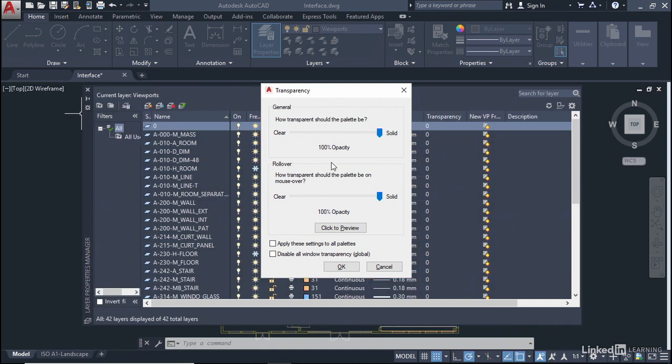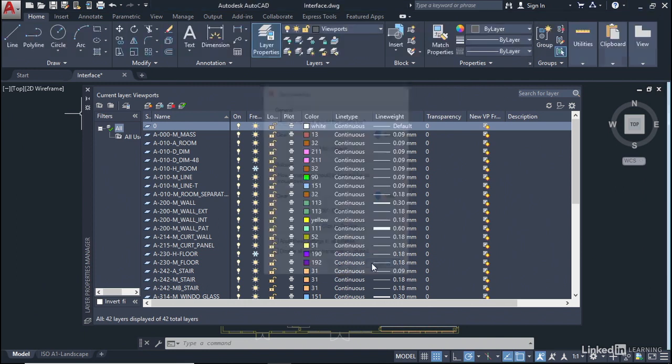On the rollover, how transparent should the palette be on mouse over? Well, if I bring that back this way, I can change it and then click to preview it. Now, you'll notice I can't do anything with it at the moment because I haven't got the mouse over it. But I can click to preview that setting at any time. Now, I can apply these settings to all palettes in AutoCAD if I want to, and I can also disable all transparency if I want to as well. I'm not going to, but I could if I wanted to.